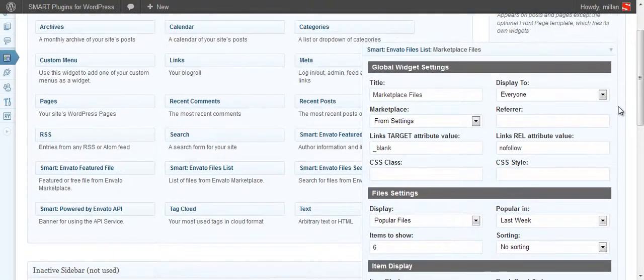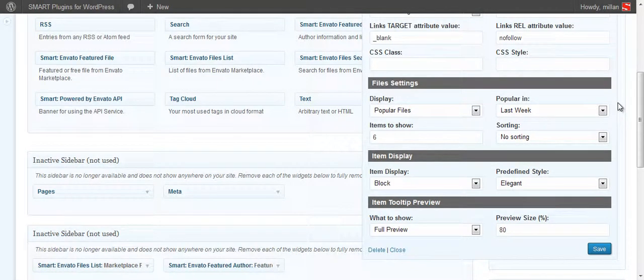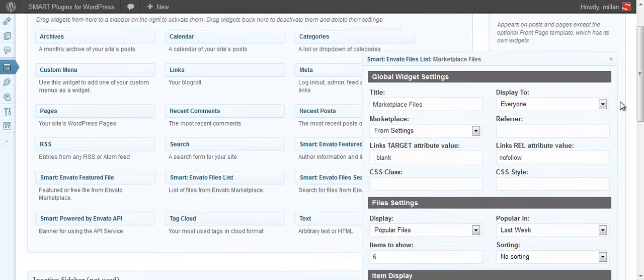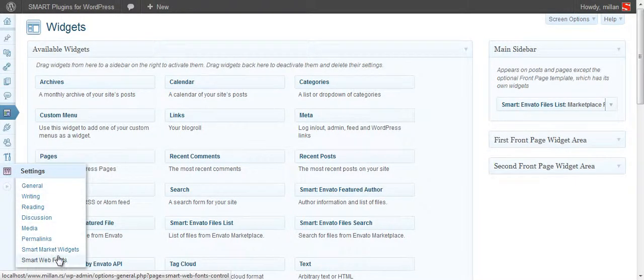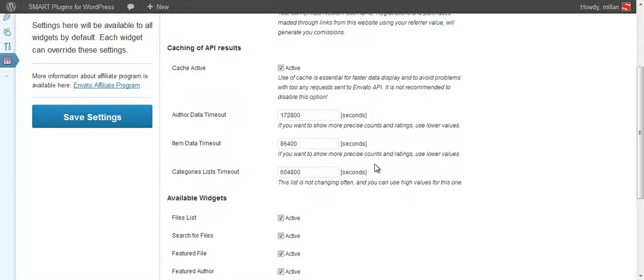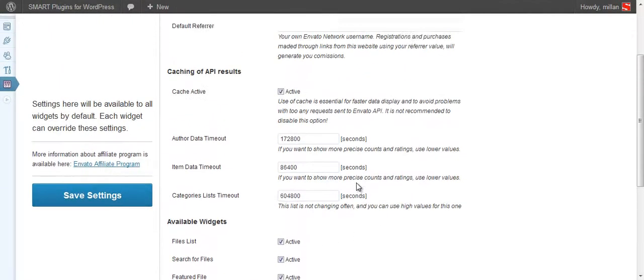Some of the Envato API requests are limited in number of items returned. So in some cases you will get 10, 20 or 50 items at the most, and in search widgets you are limited by the results of the search. Also make sure to try higher values for caching and avoid unnecessary calls to Envato API. Also disable widgets you don't want to use in this list.